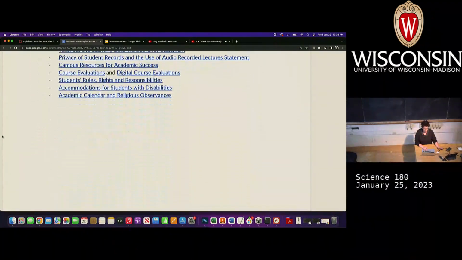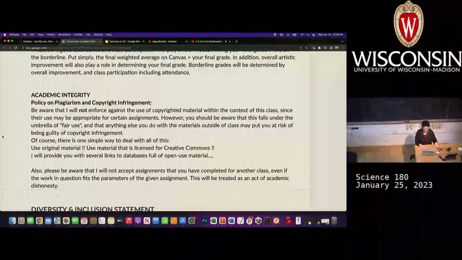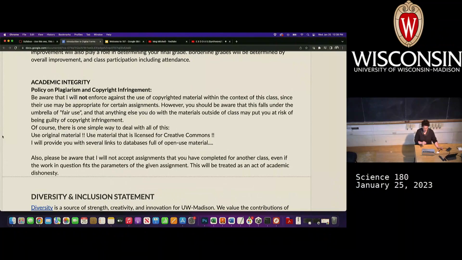Also, we have accommodations. And then there's another section that I skipped past, which is the academic integrity issue. I think it's kind of hilarious that people are using AI to write their papers and everything now, because I might actually ask you to do that as an assignment. There is an opportunity to use an AI engine with your images for extra credit.